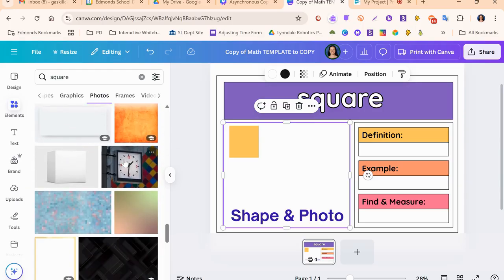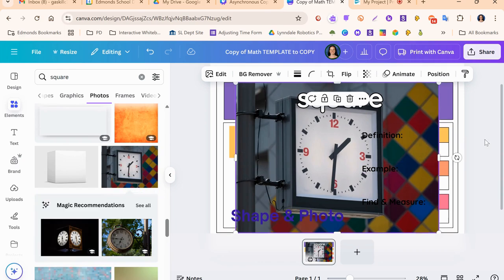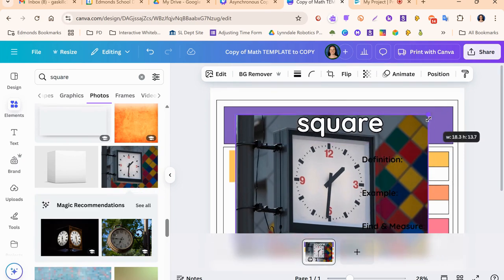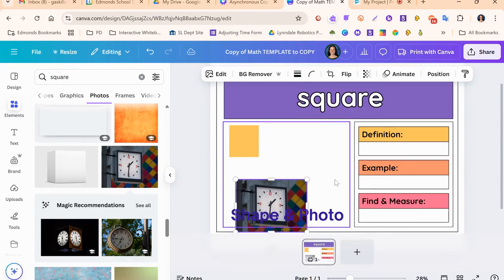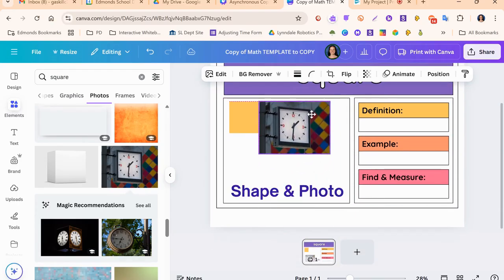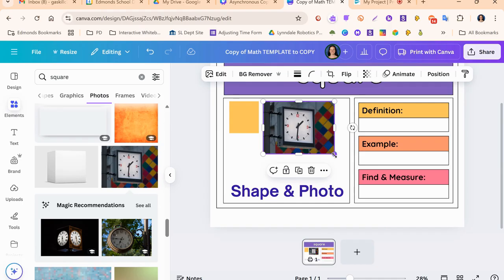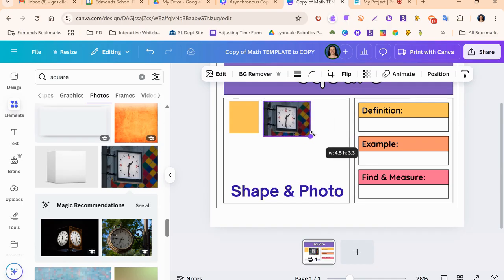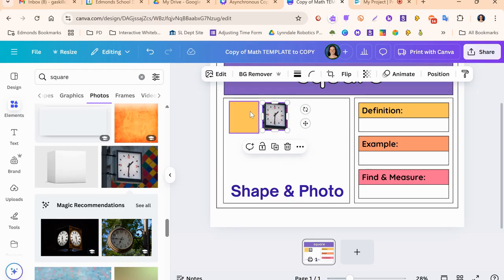I'm going to choose this clock. And you'll see it makes it really large right in the center of the page. Again, I can drag those corners to make it smaller and then click in it to move it to where I'd like it to go. If I don't want all of this background, I can trim it or crop it by dragging those edges in. And now I have a shape of a square and a picture of a square.